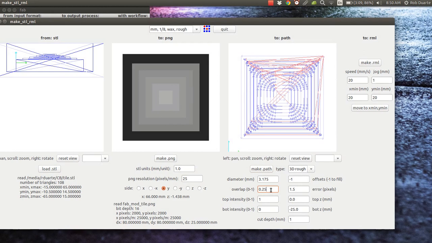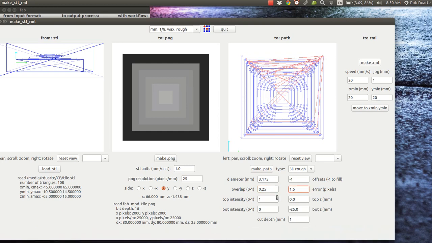Overlap is how much overlap there is between one pass and the next, so that means it's going to go over 25% of the previous cut. The higher that number is, the higher the resolution is, I guess. If you are using a ball end mill, that's important. And then error we can leave alone.